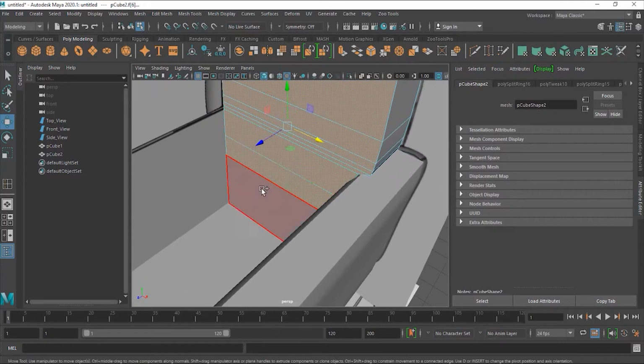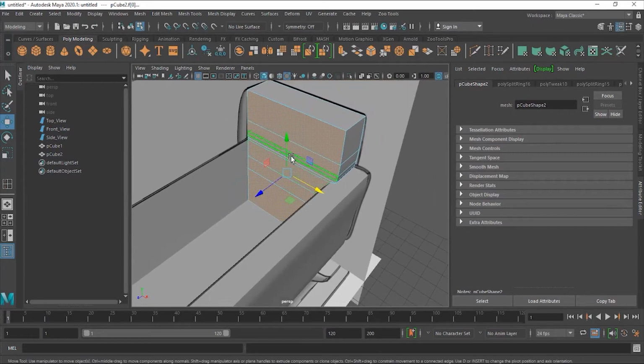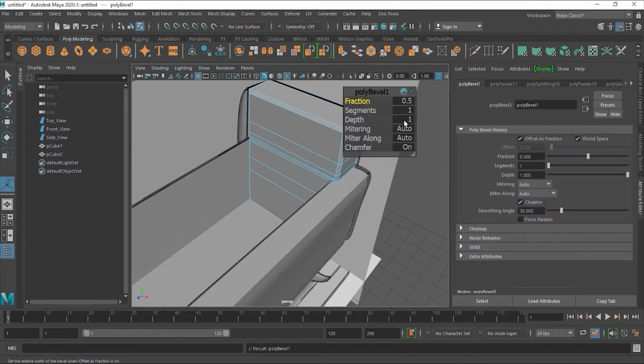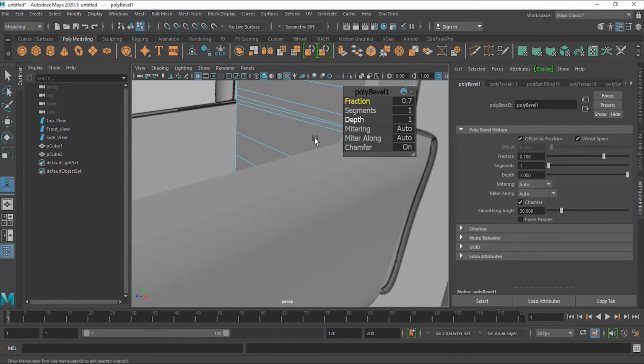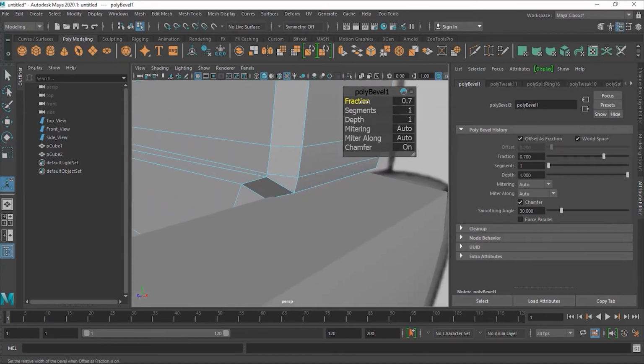So let me zoom in. Okay, so Control B, so I can get a bevel option. I can bevel it, fraction. But you have to be a little bit careful, because if I do too much fraction, you can see that there is a black line over here, a black polygon here. That means I'm increasing it more than it can handle. So you have to be careful with that. So I will not do it a lot.